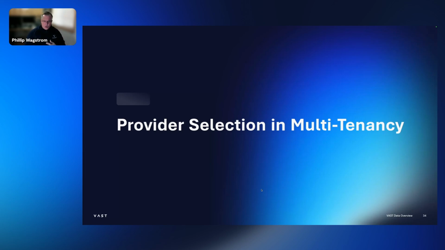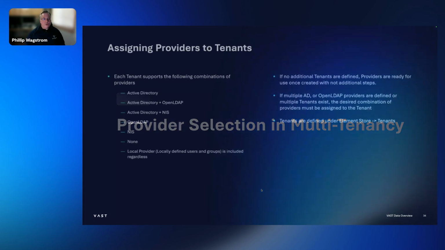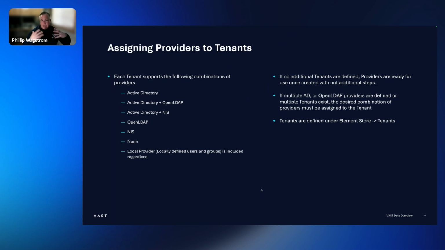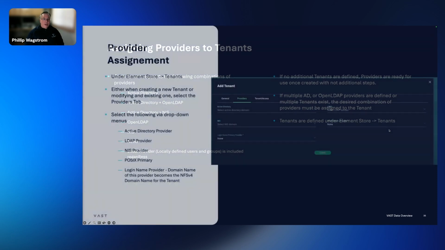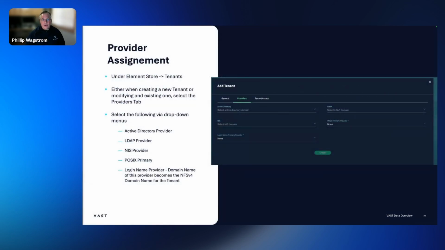Well, to begin with, if you're not using multi-tenancy and you don't have any additional tenants defined, when you add Active Directory, that's automatically going to be configured into the default tenant. Or when you add the first OpenLDAP provider, it's automatically going to be configured into the default tenant. But if you have more than one tenant, you need to define which ones you wish to use. So again, you assign the providers to the tenants, and these are going to be the combinations that we support. When you go under Element Store Tenants, you'll be presented with a list of providers to use.